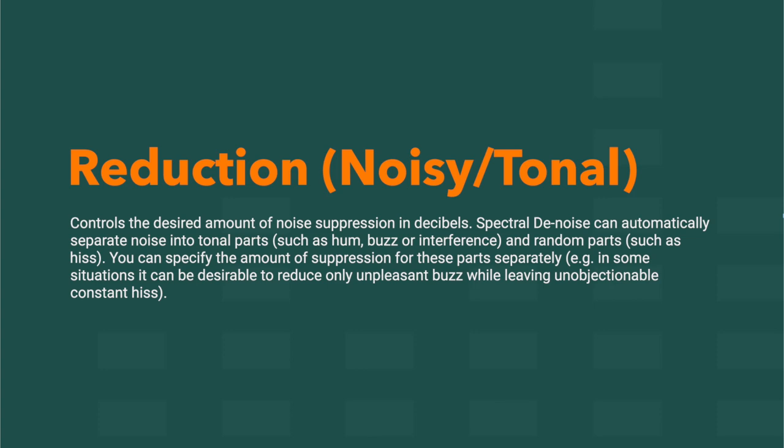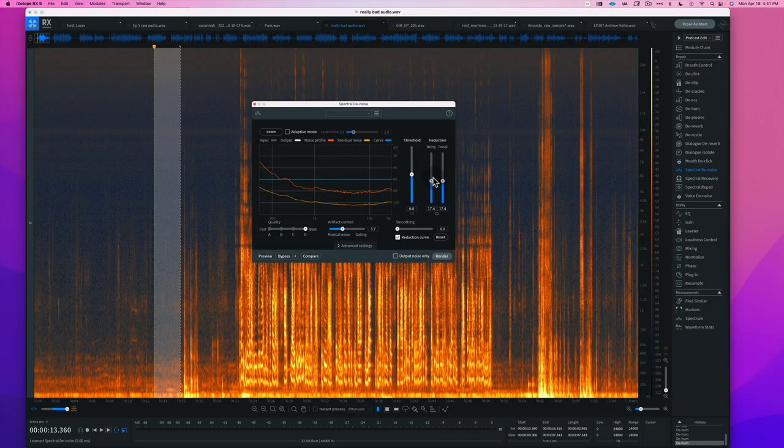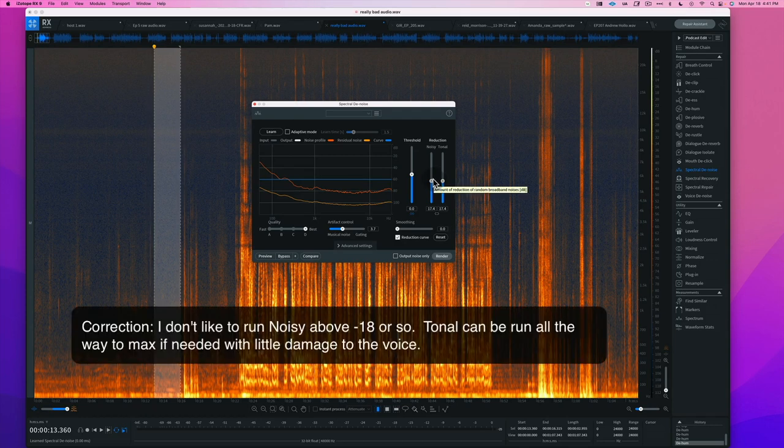And note, strong suppression of noise can also degrade low-level signals, so it's recommended to only apply as much suppression as needed for reducing the noise to levels where it becomes less objectionable. Noisy and tonal, I try not to run them any higher than about 18. If I need more than that, I'll do separate passes, learning in between.